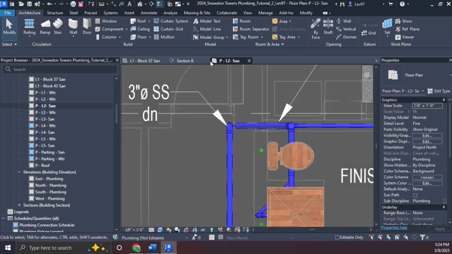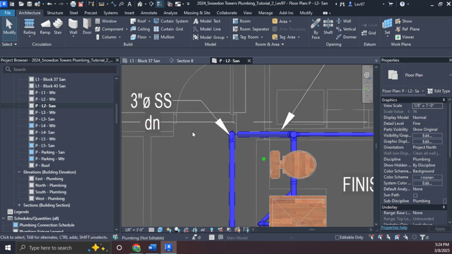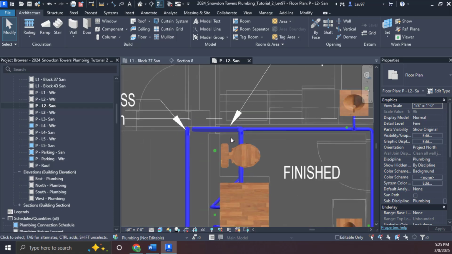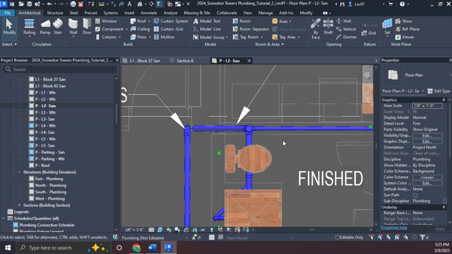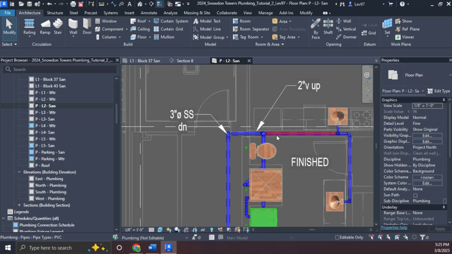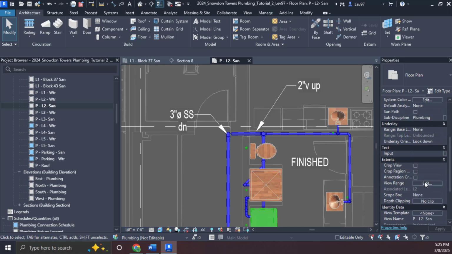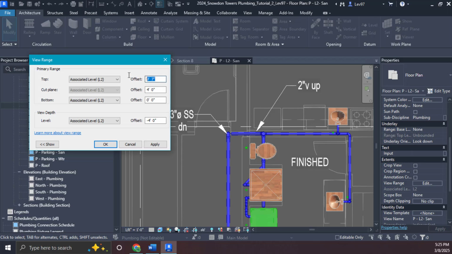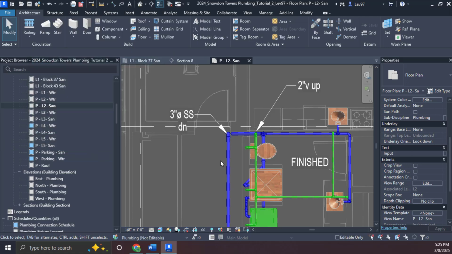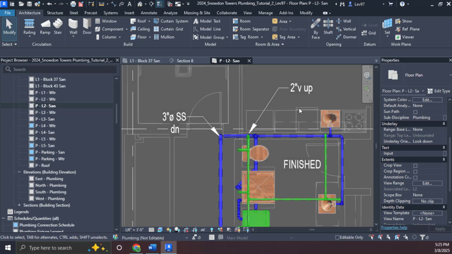Where are they coming up through the floor if you're looking at information? Okay, let's say 2. This is level 2. Let's go down. Vent is going up. Where is my view range? 9. Vent is going up. I like 11. Okay. Let's say okay to that. So vent is going up.